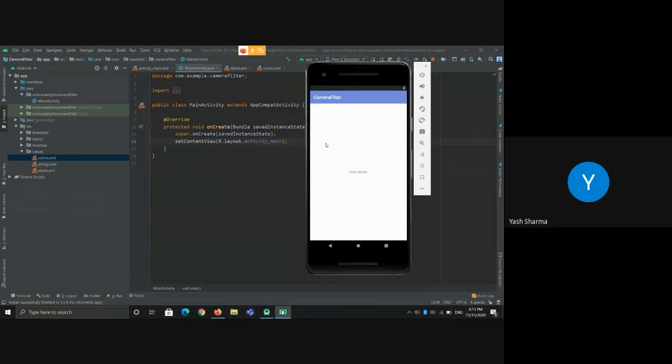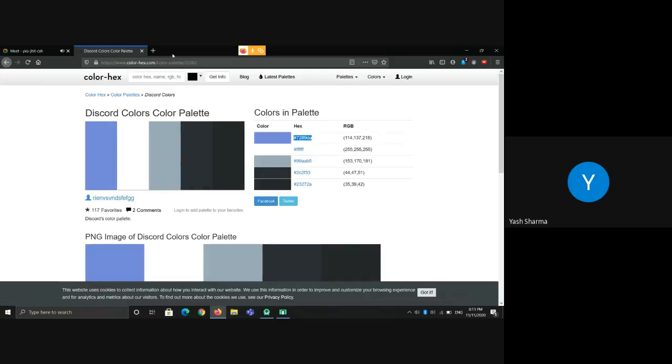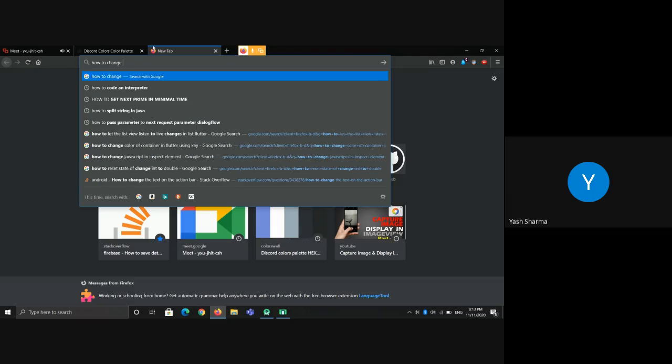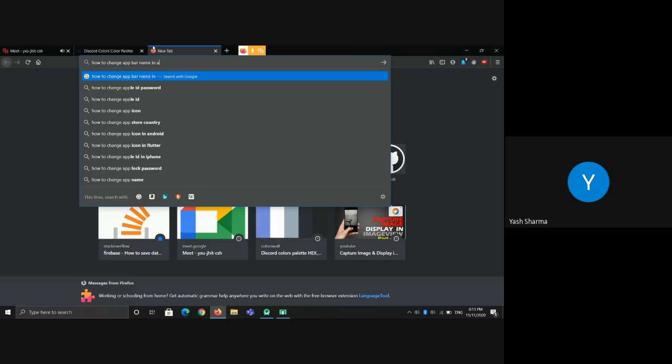Actually, I think I'll have to search for it, how to change the app bar name in Android.